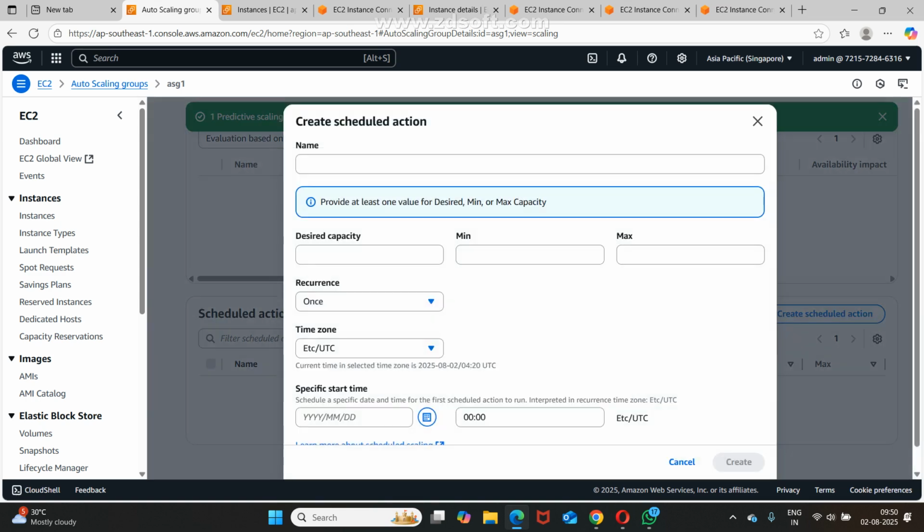In Jenkins also, have you applied cron job, right? Their name, I'm taking scheduled or cron. Desired capacity, one I am taking. Minimum, one I am taking. Max I am taking again 5. Okay.